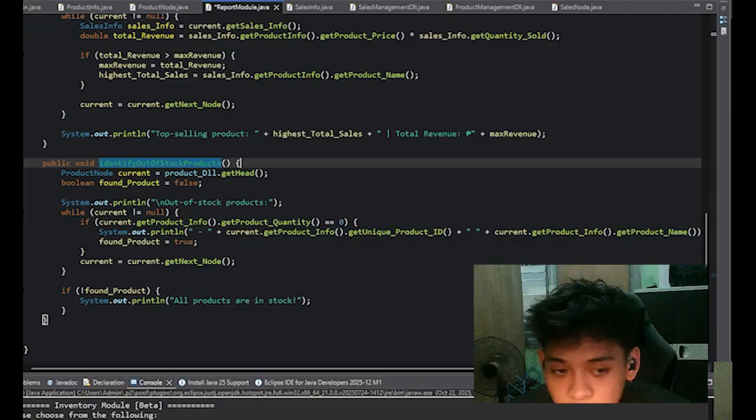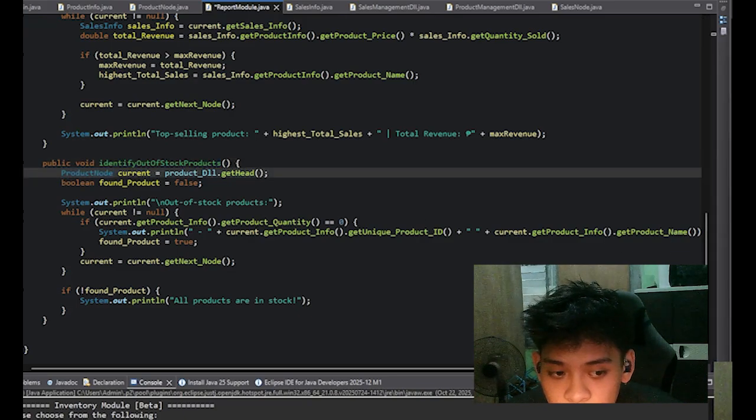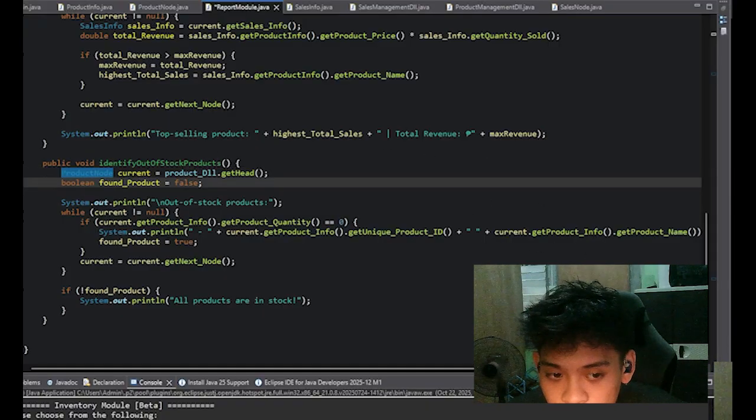So next one is the public void identify out of stock products. So it starts a new method to list out of stock products. So the use is to define an accessible method for checking inventory shortage and aiding restocking. So next is here the product node. It gets the start of the product list, and the use of it is to begin scanning products for stock issues.